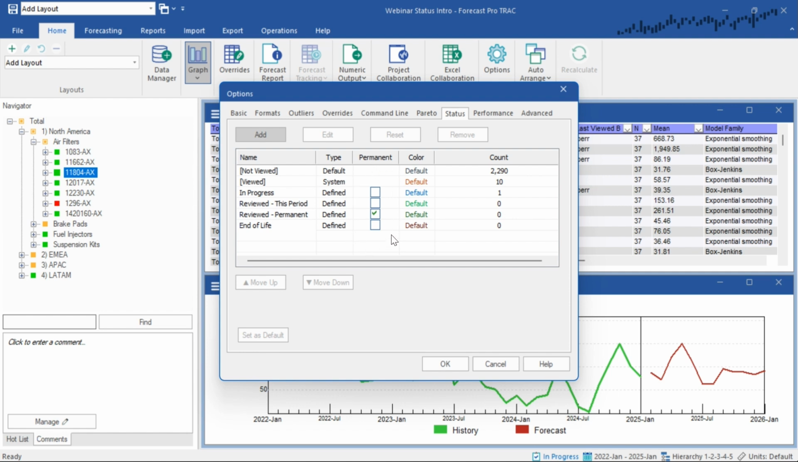A not permanent status will reset back to the default, in this case not viewed, whenever you load in new historical data. So every week, every month, every quarter, when you load in a new historical data set, the statuses will jump back to the default, which is not viewed, unless I check an item as permanent. If the status is checked as permanent, it will stay with this item even as we move through time, no matter what, until you manually set it back to the way that you want.